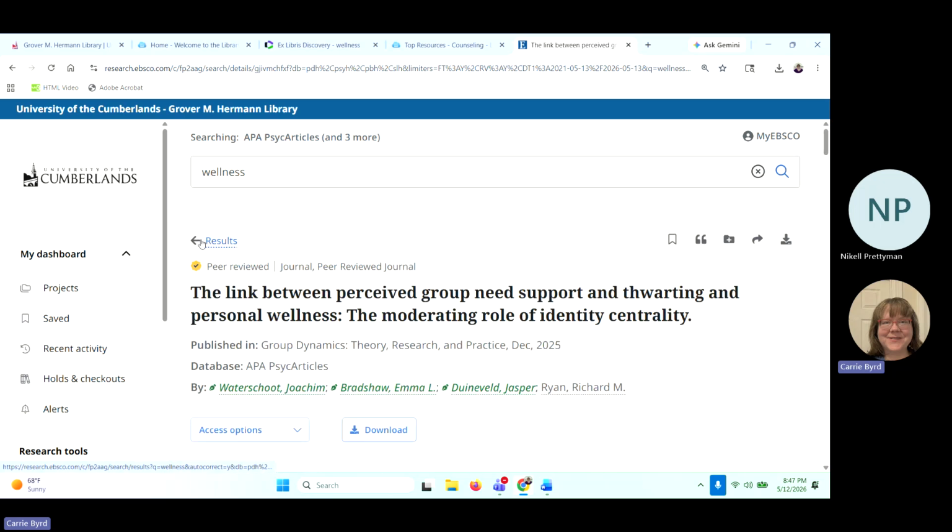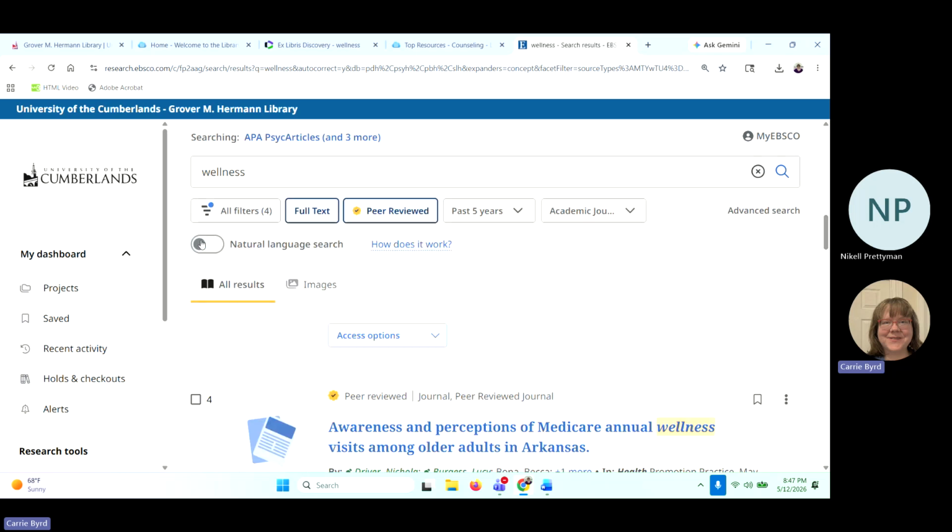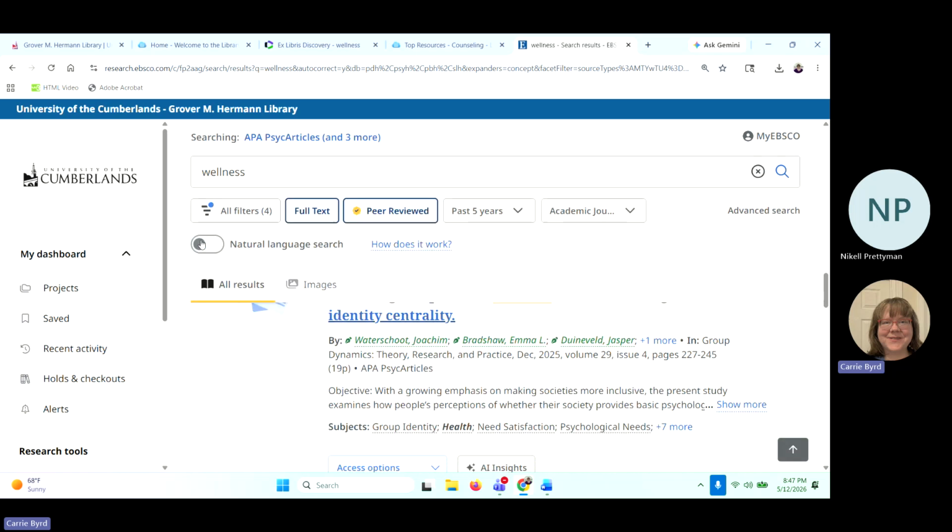Often in the field, we start using terms that are not yet necessarily out there in the journals yet. So we have to think about what terminology might I find. So if we can find one or two good articles and we can look at those subjects, we can look at those keywords, that can help us manipulate our language a little bit.